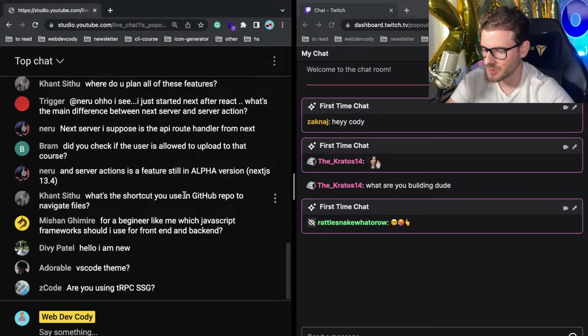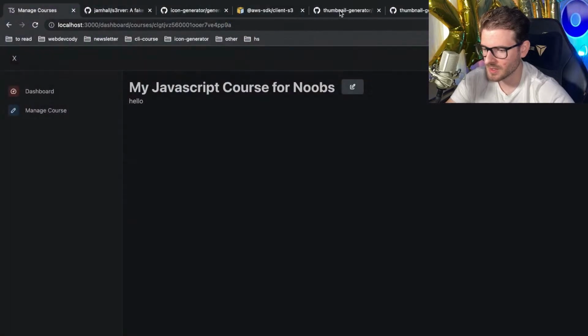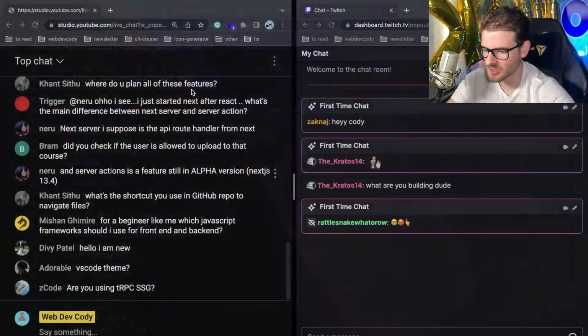What's the shortcut you use for your repo? The shortcut in GitHub where you can quickly find files is T. You press T and it takes you to the search bar.